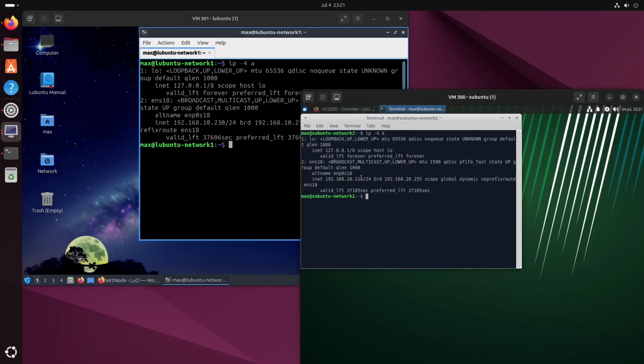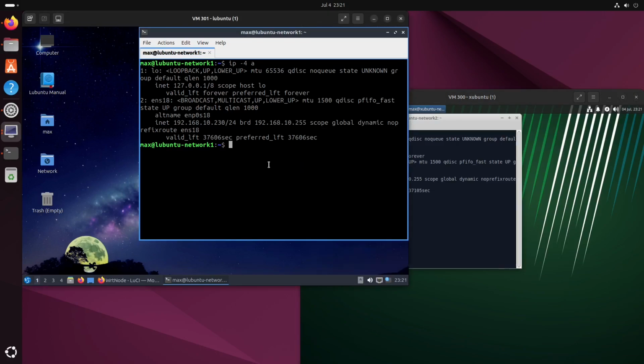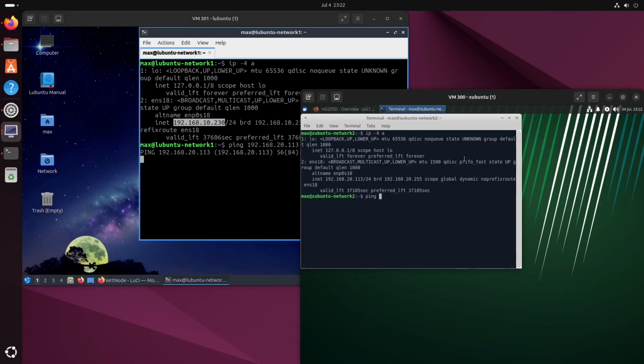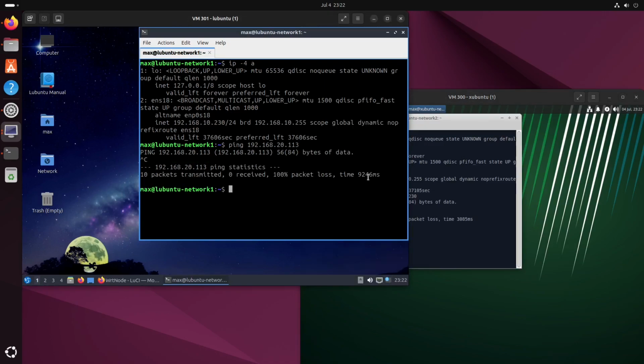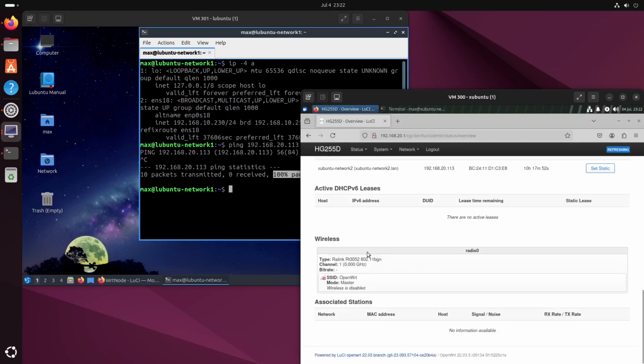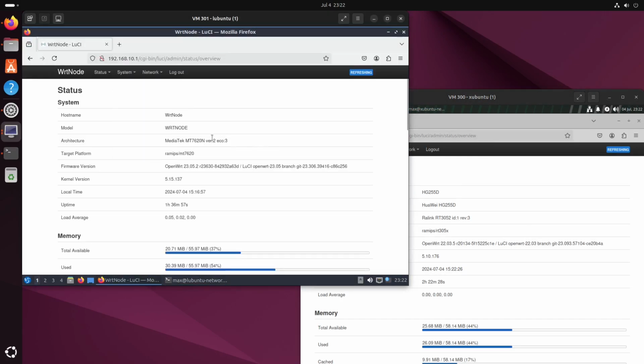Let's ping each other. And there's nothing. 100% packet loss. And this is our gateway on network 2. This is the gateway on network 1.